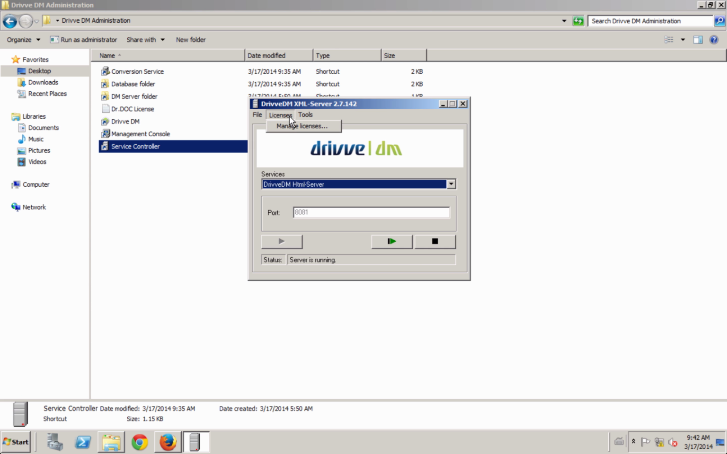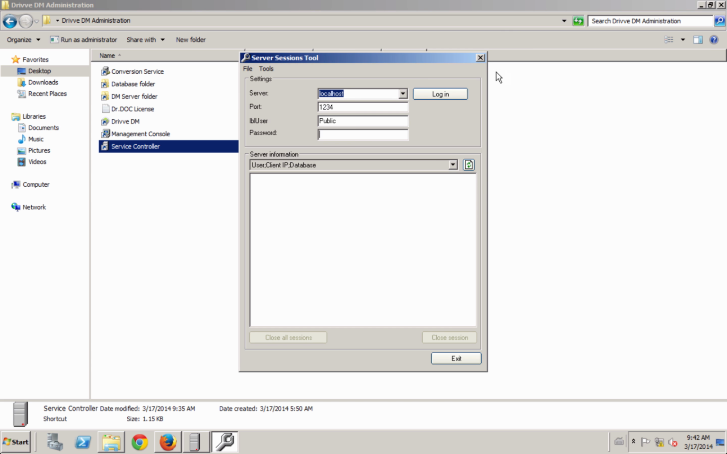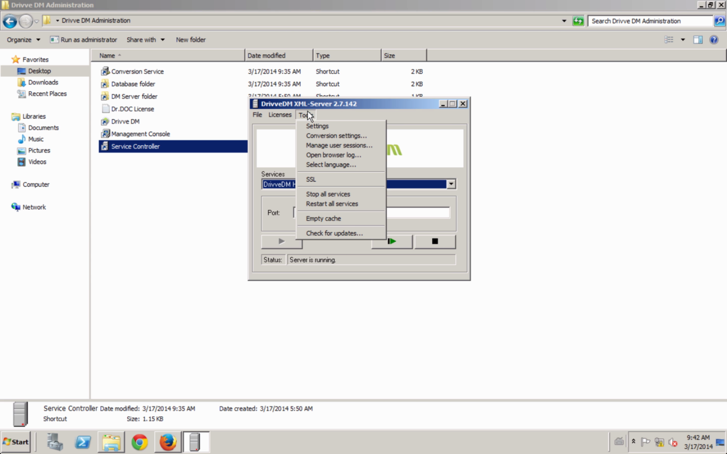In the service controller here, we can also manage the licenses. We can check the settings for the system, which we'll go into. We can run the conversion settings, which will be another video. We can manage the user sessions to see who's logged on at any one point. We can import or use a self-signed SSL certificate if we wanted to force HTTPS for the access to Drivve. And then here also we can check for updates.